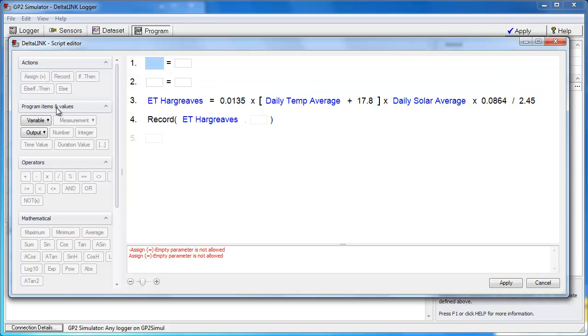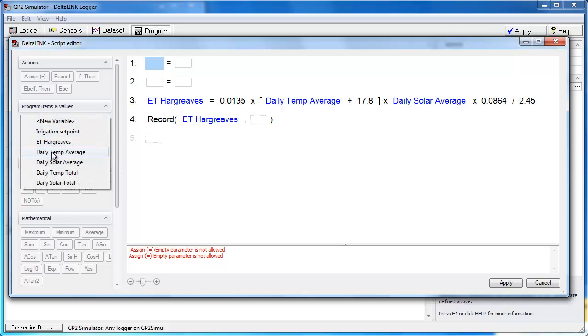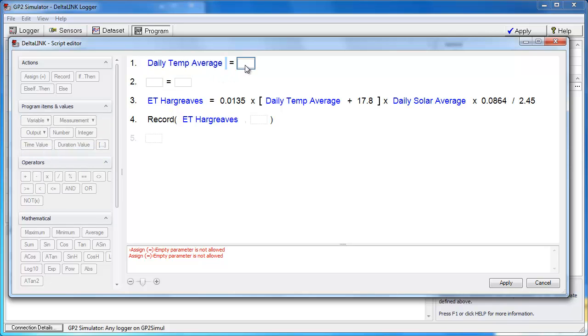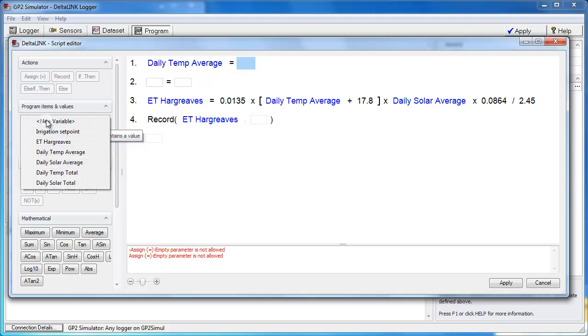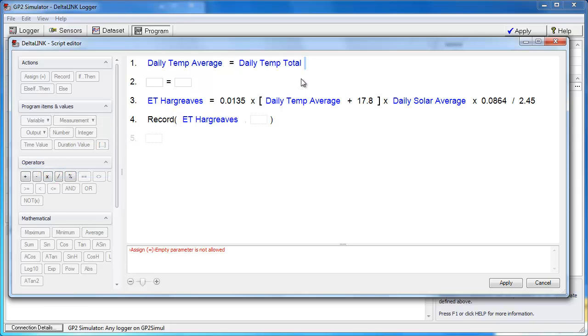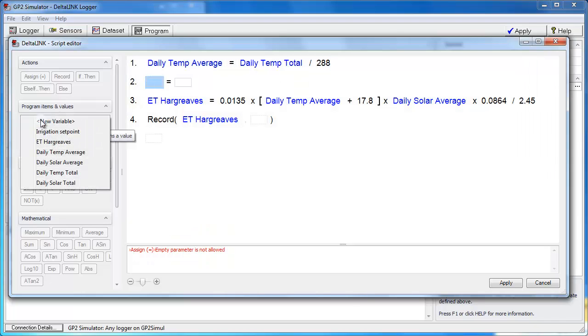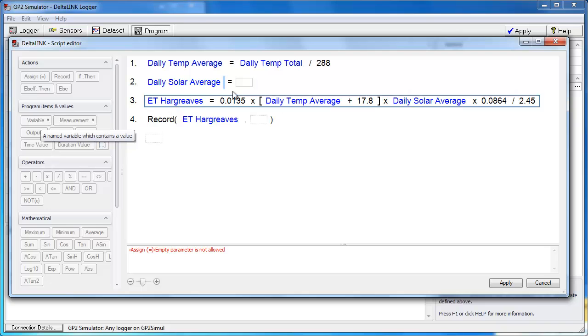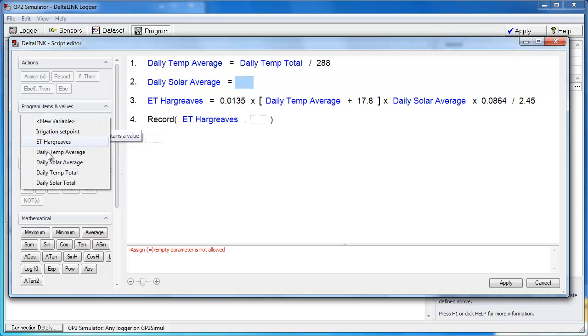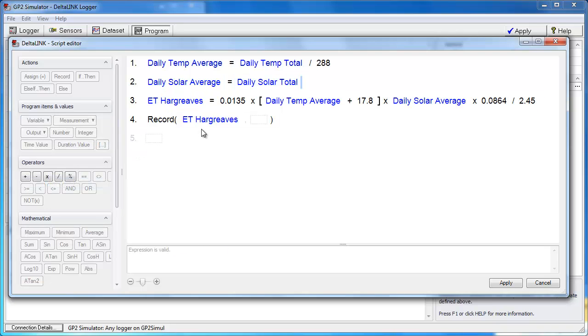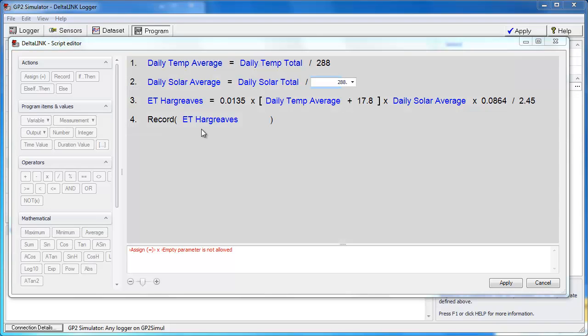In the first one we already defined this variable, daily temp average. That is going to be equal to another variable, which is the daily temp total, which we calculate in the other script, divided by the number of 5-minute periods in a day, which is 288. So again, we'll do the same for solar. Daily solar average equals daily solar total divided by 288.